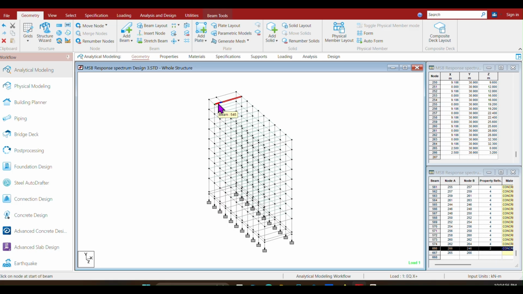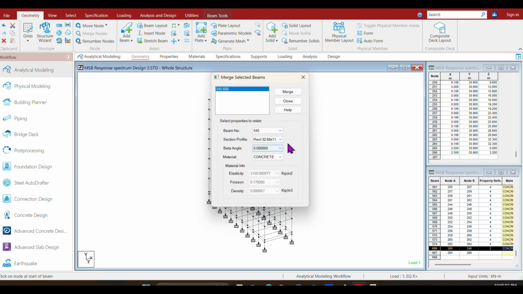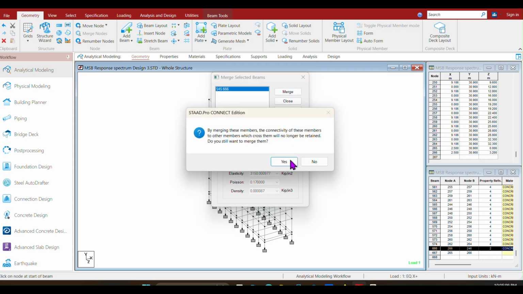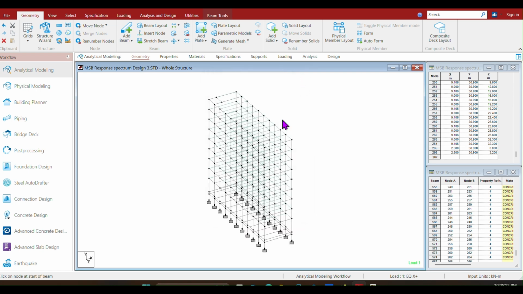If you like to see the same thing, we can do it here also. You select both the beams, go to merge beams, merge. Yes. See here, they both have joined. Okay. Now this end to end is read as a single beam.